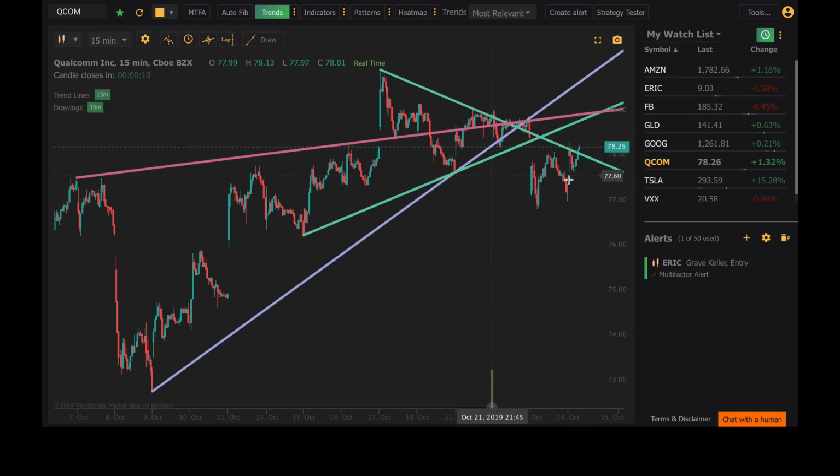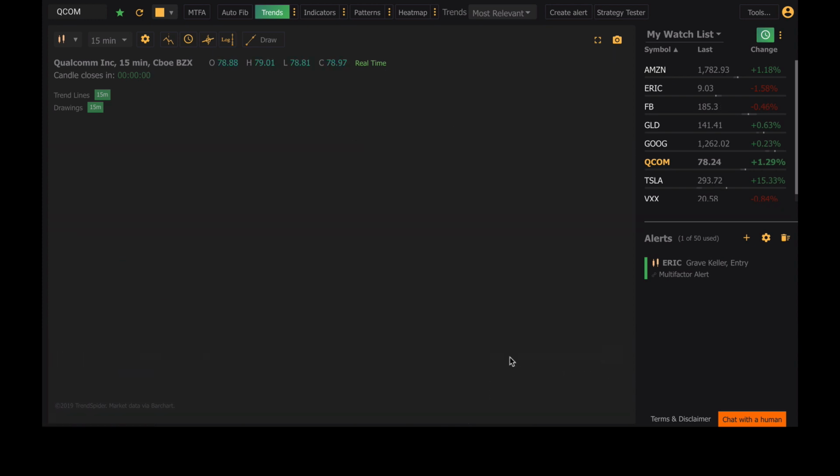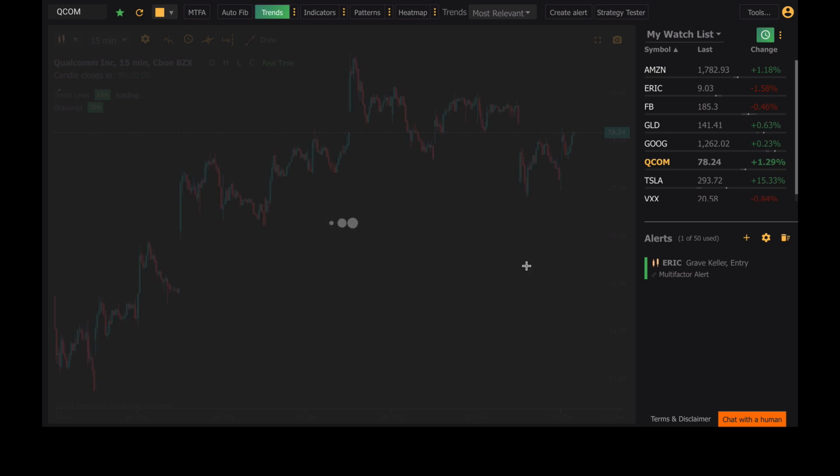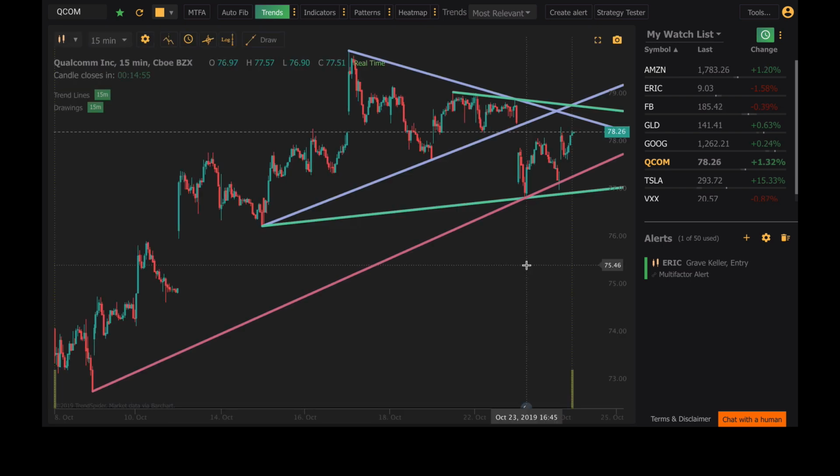So if I wanted TrendSpider to take into account all this new price action and draw some new trend lines based on that, I could either hover over that truth line and click refresh and lock, or do a Control R on my keyboard. It's going to take into account that new price action and draw some new trends based on that. So you can see here we're getting now kind of like a wedge forming here on the 15-minute QCOM chart.